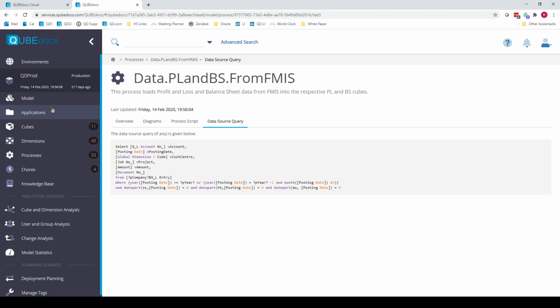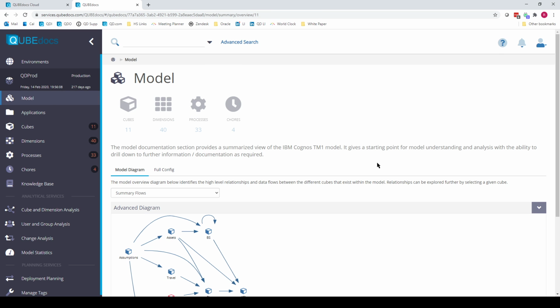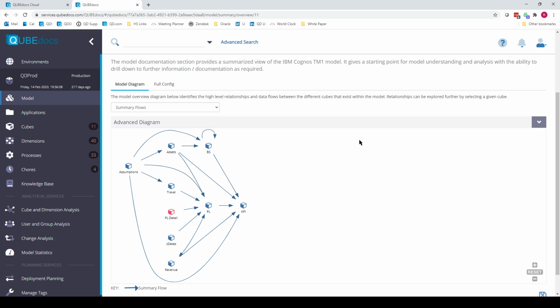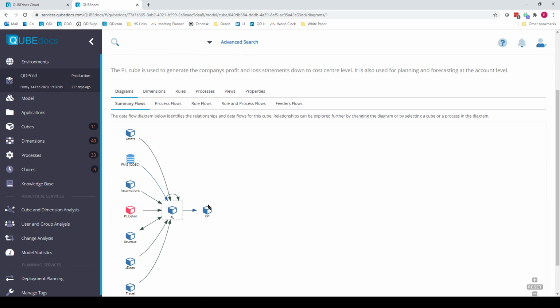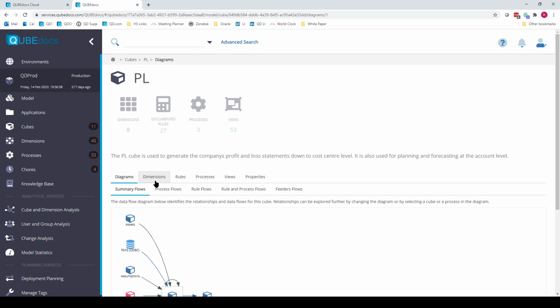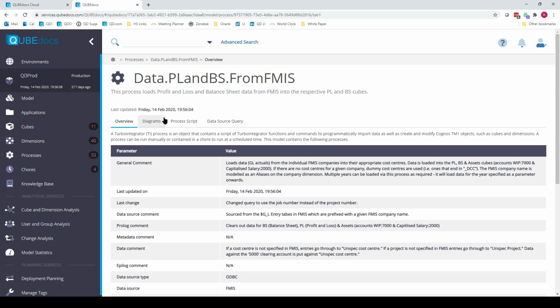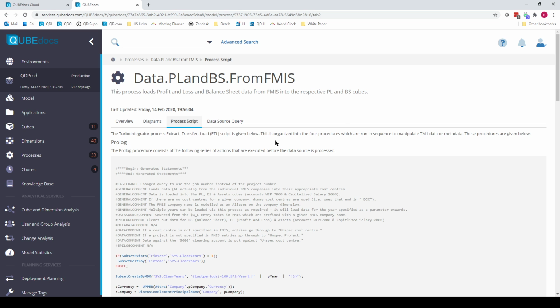So to recap, very quickly, you can go from a top-down view of your entire model, and in just a couple clicks, you can dig into a cube, into a process, and all the way down into the line-by-line script of that process.